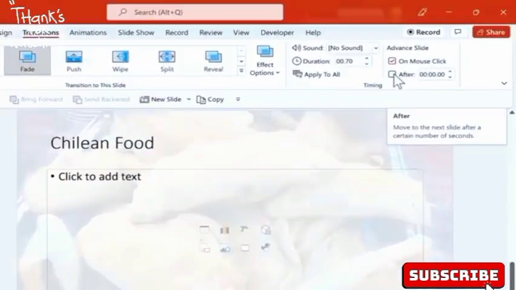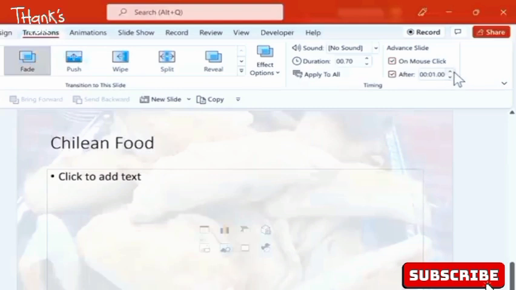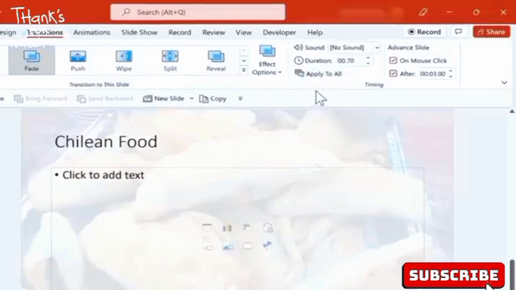But if you want, you can also set some slide timing. So I could say, I want the slide to advance after 3 seconds. And if I want to, I can click to apply that to all of my slides. Let's try it out.